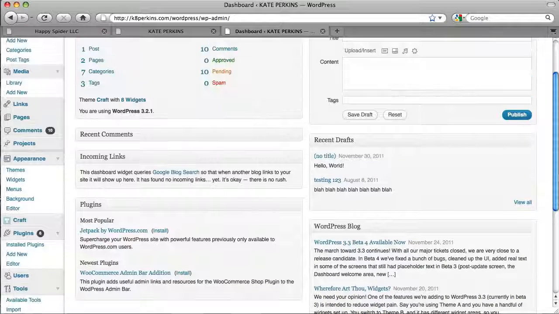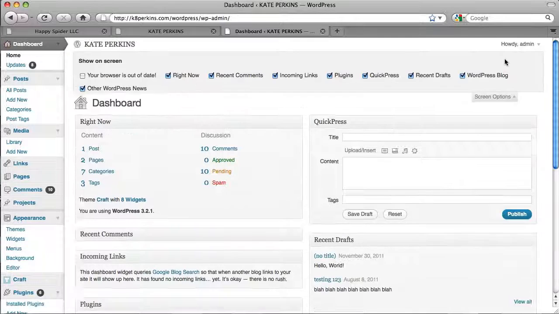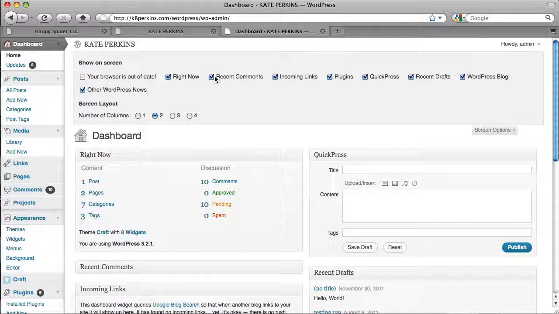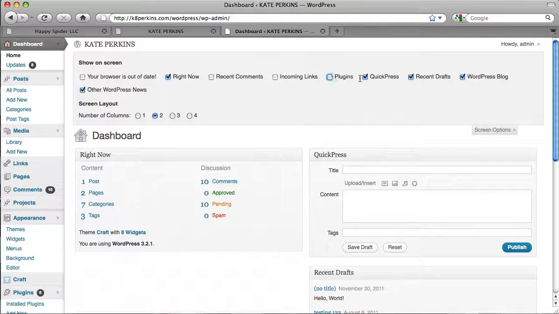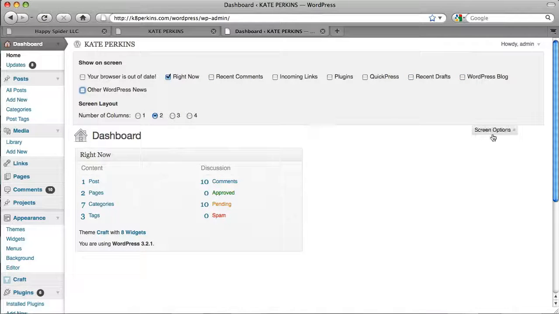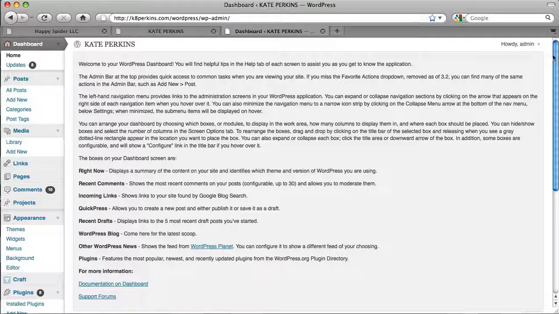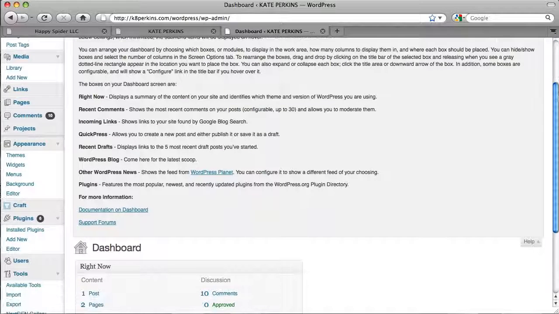If you want to reduce the information on here in case you aren't using it, you can click on the Screen Options tab to choose which information shows up on your dashboard. We recommend keeping it on the default settings though. And don't worry, if you didn't get all of this the first time, you can simply click on the Help tab to see more information about each section of the dashboard.